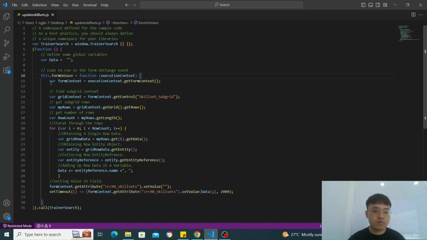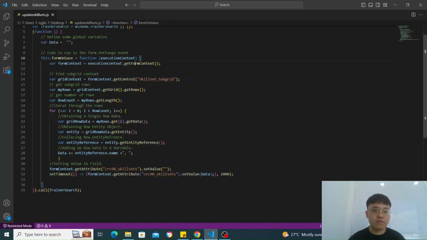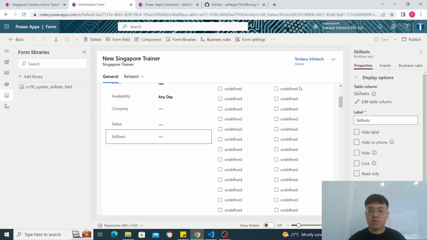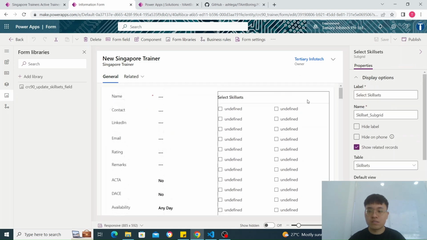So you can go to var component, get form execution, get form context. This will get everything that is existing in my form. And then next, I want to get the data from the skill sets using this var grid context. So form context dot get control skill set subgrid. This is the name of my skill set subgrid, which is here. When I click this, you can see here name skill set subgrid.